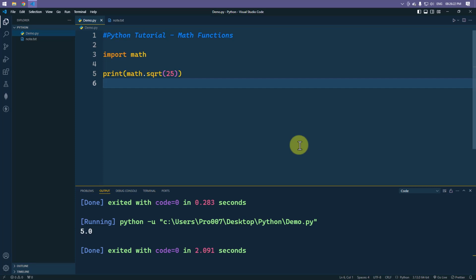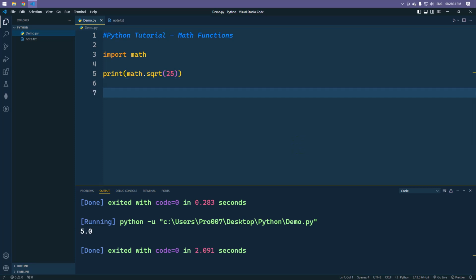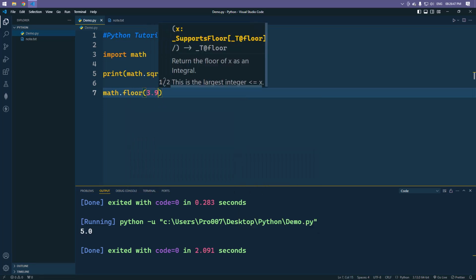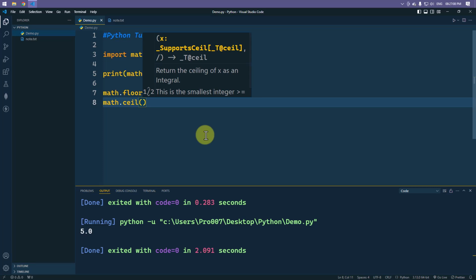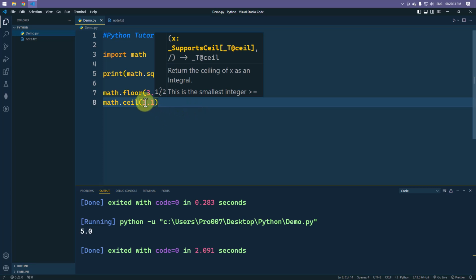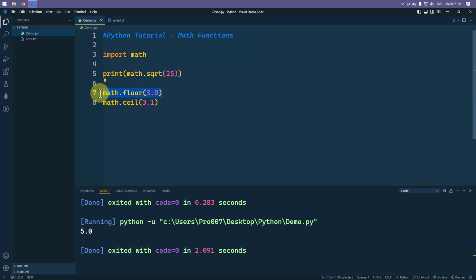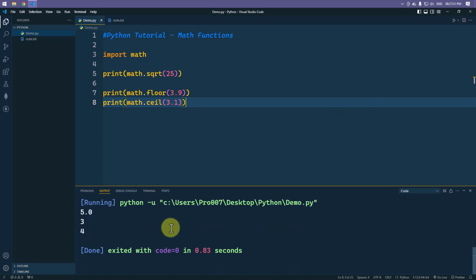This way we have many other functions that we can use. We have the math.floor function, which will round down to the nearest integer, so this number will be rounded down to the integer 3. Similarly, we also have math.ceil, which will round up to the nearest integer. Here if we pass 3.1, it will be rounded up to 4. Let's now print them. Now if we run this, here is the output. The 3.9 is rounded to the integer 3, and the number 3.1 is rounded up to the integer 4.